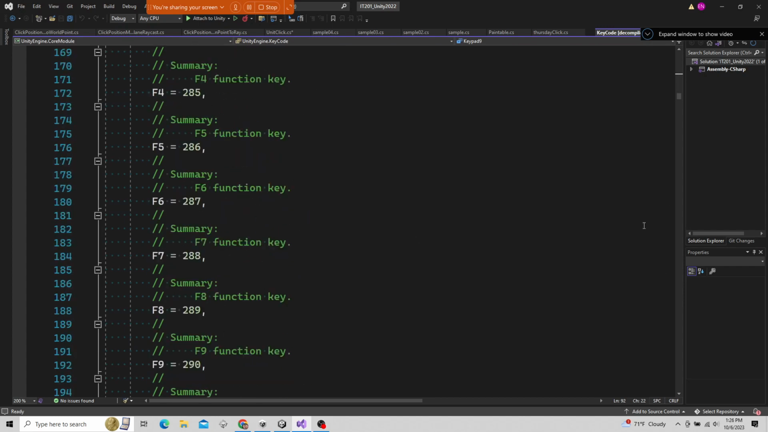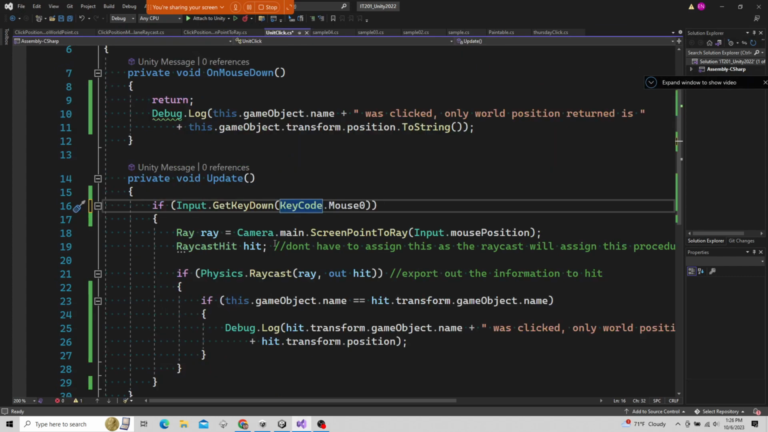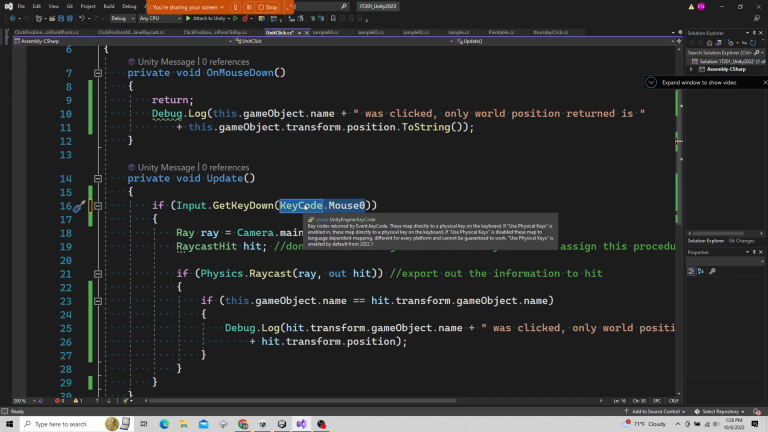But this is a big list. Someone sat here and did it so that you don't have to, you're giving a list of options. So enumerations, very important. And you can think of them as lists of mappings from string to integers. And it makes it very easy for me to say, hey, input class, I want you to let me know when the user presses the left mouse button. Because I'm passing in the enumeration element from the enumeration key code element mouse 0, and their code can figure out everything else.